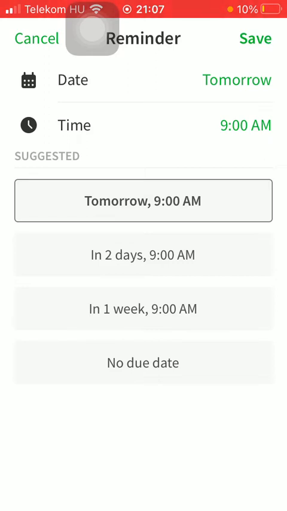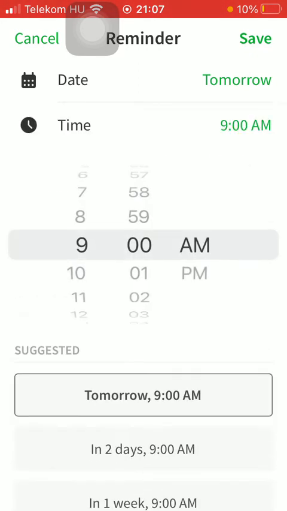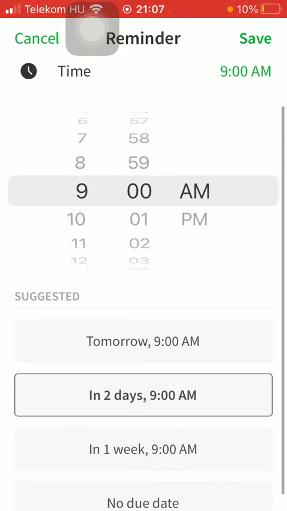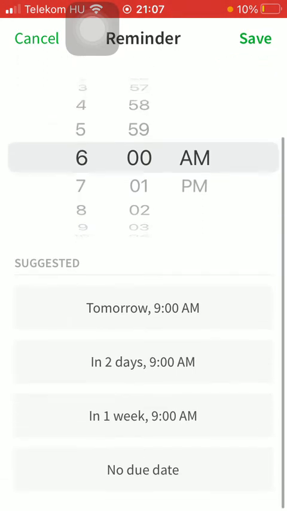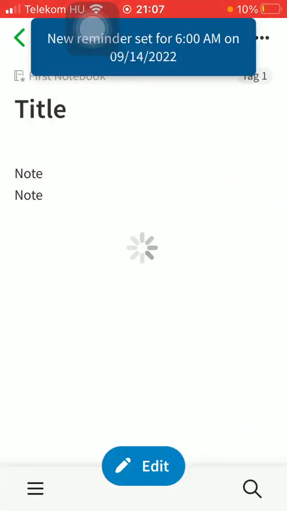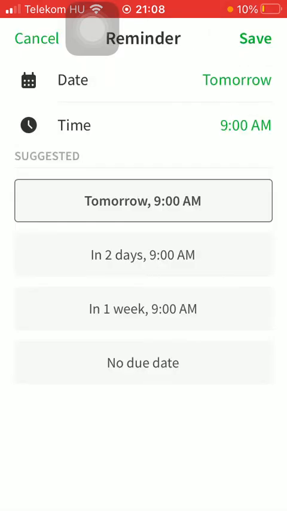Here you should select the date of the reminder, so the exact date, and then the exact time. Then you should press this button save in the upper right corner of the screen. So now you have added a reminder to your note.